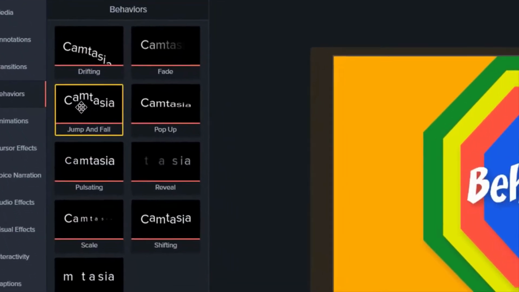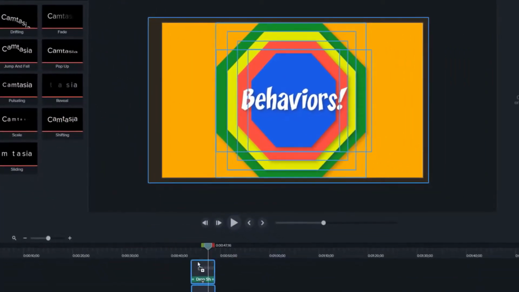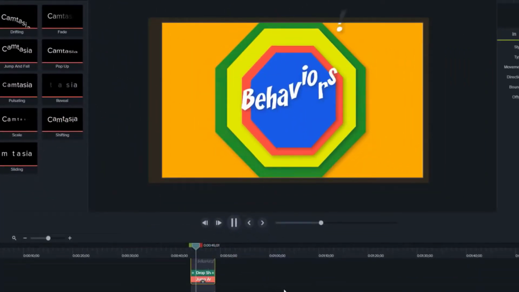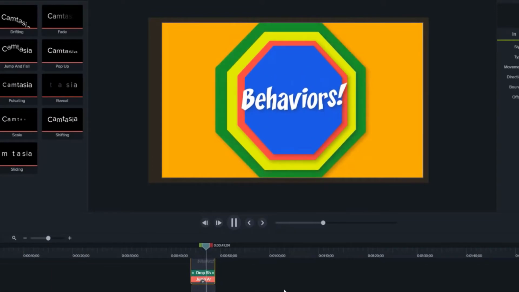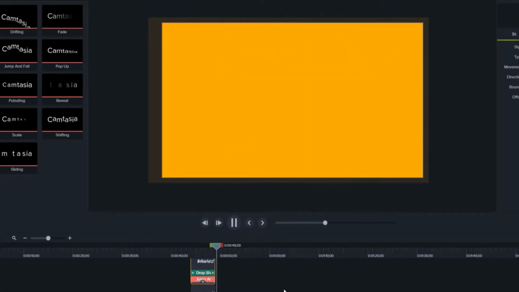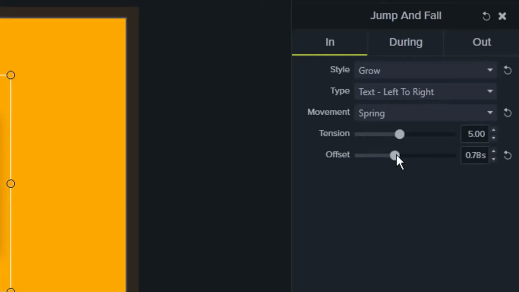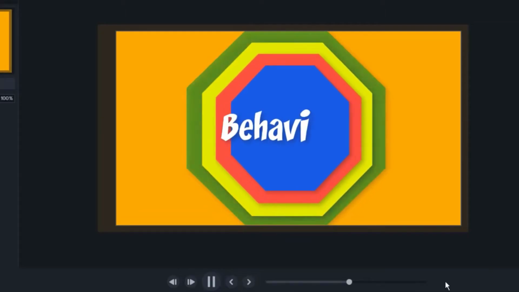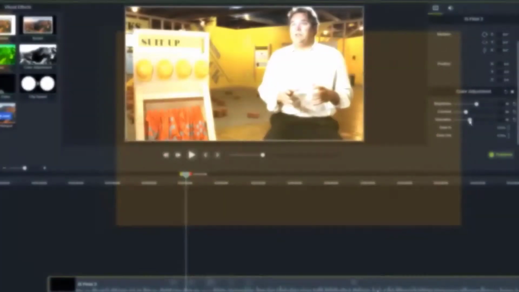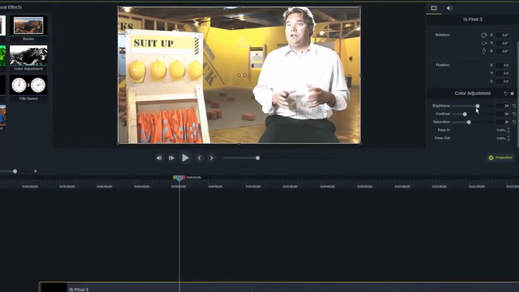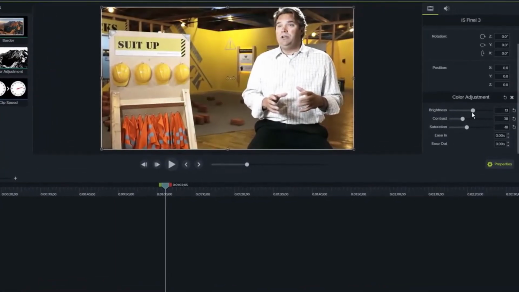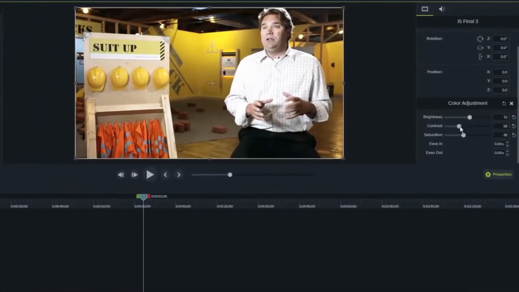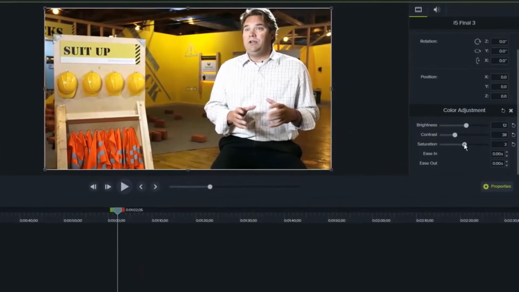Camtasia 9 introduces behaviors, attention-grabbing animation effects you can drag and drop onto text, video, annotations, or assets from the library. Behaviors are customizable and are a huge time saver over manually animating content. Visual effects have been updated with a new color adjustment effect. Control the color of your video or screencast to improve your image or add an artistic touch.